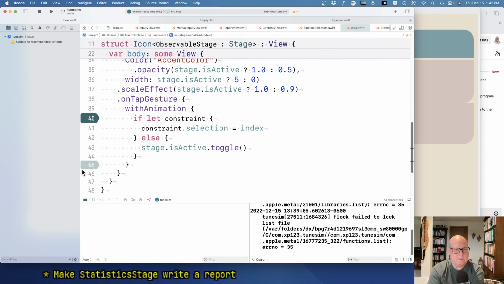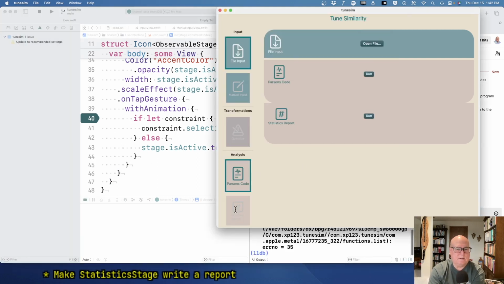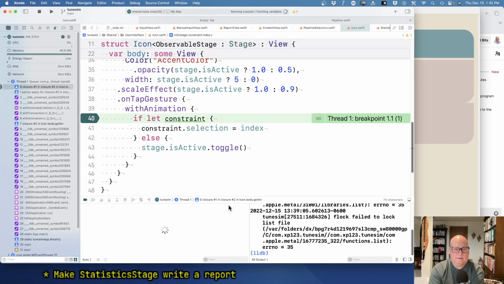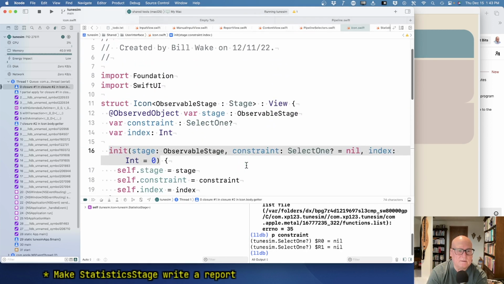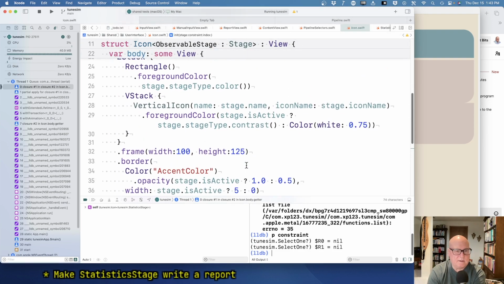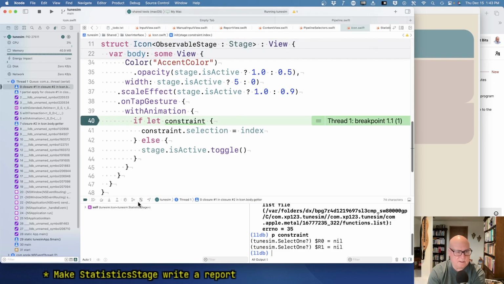Well, let's check here. I guess I'm still running. Okay. Constraint should be nil. Now I'm not sure. I guess it defaults to nil. Yeah. Okay, good. All right, so we'll step over.